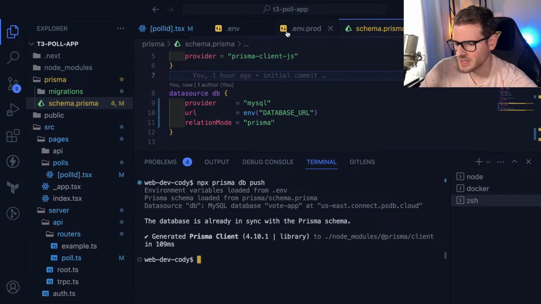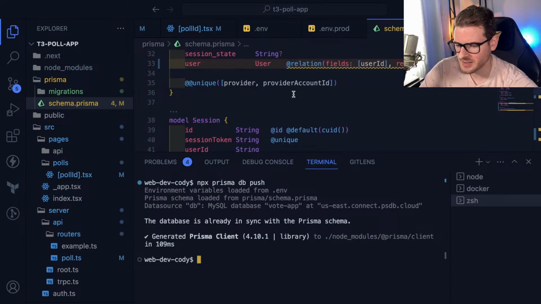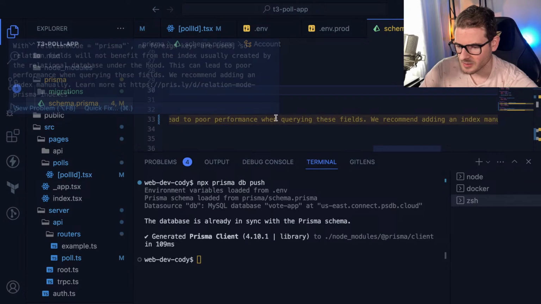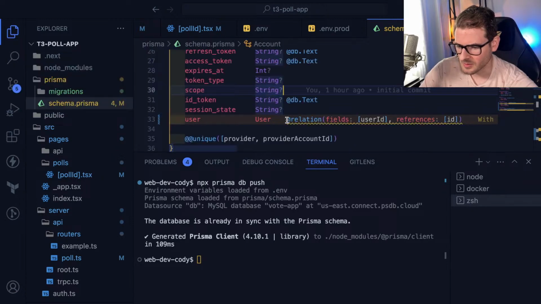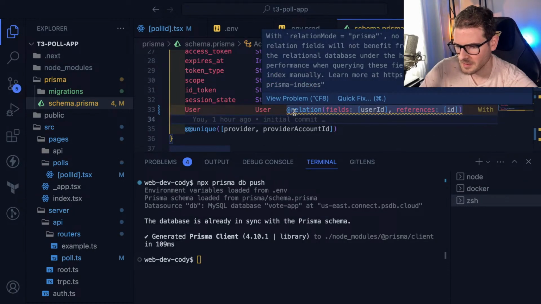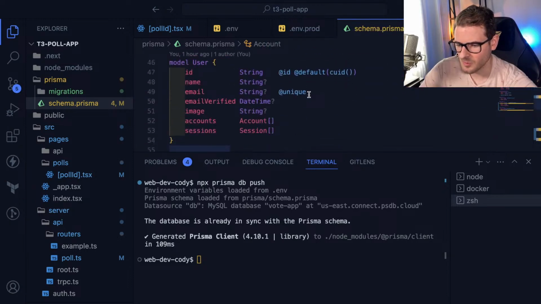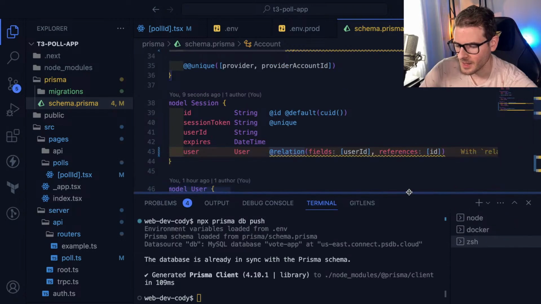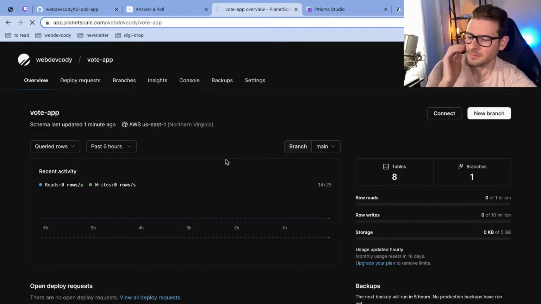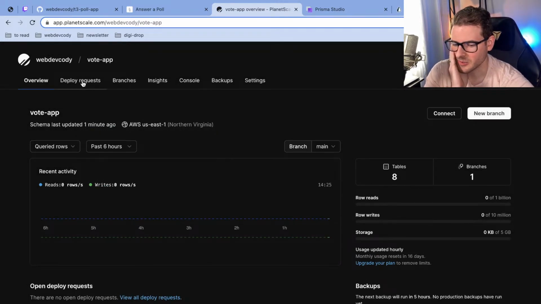Okay, I guess I didn't need to. Did I need to delete that onCascade stuff, or could I have left that in? No foreign keys are used, so relation fields will not benefit from this. This can lead to performance issues with querying within those fields. Is that saying I could just get rid of this completely? I guess it's just warning me. Okay, anyway, so it pushed my data up, I hope. I don't really know. It probably would have created my tables and stuff, because I have 8 tables and I have 1 branch.